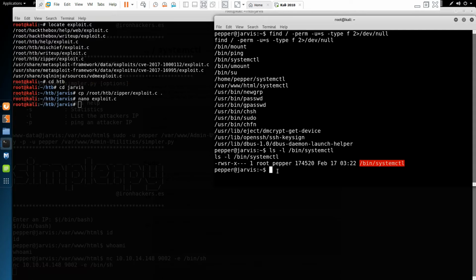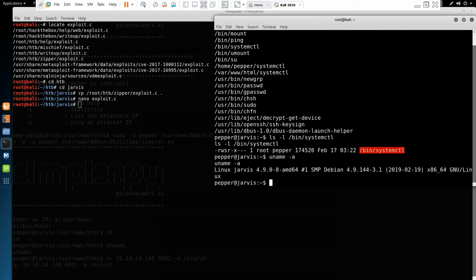If we come in here now, we can see if we do uname -a, this is actually a Linux box that is a 64-bit operating system. So in order to compile our script, we're going to do gcc -m64 exploit.c, and I'm going to call the output file exec. So that's compiled.